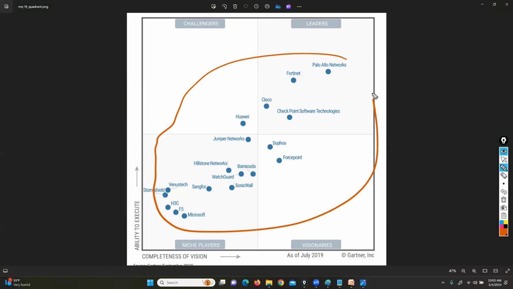These all are the firewall vendors. And this is a Gartner report. This report you can download from the Gartner website.